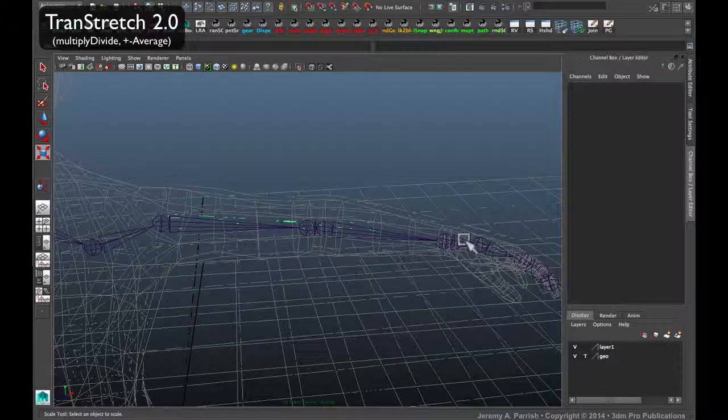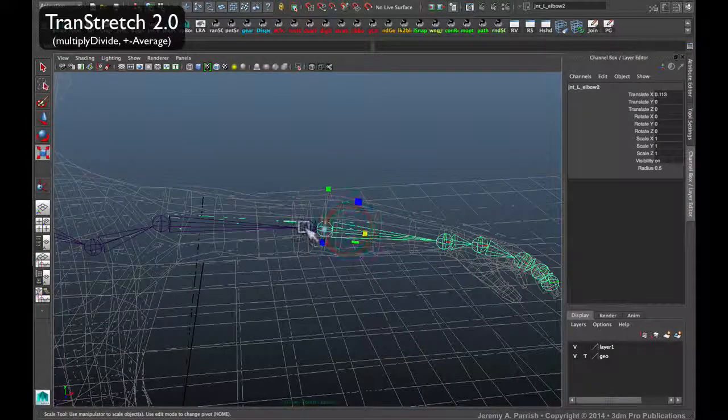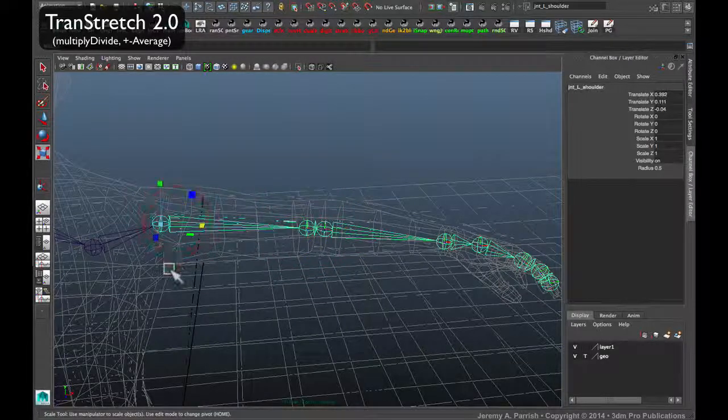In this case, the translate value of the end joint will have to be included in the stretch, while the translate value of the shoulder should not be touched.